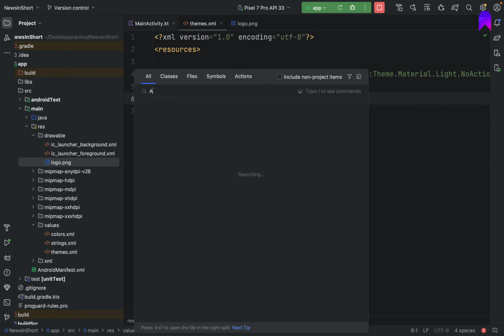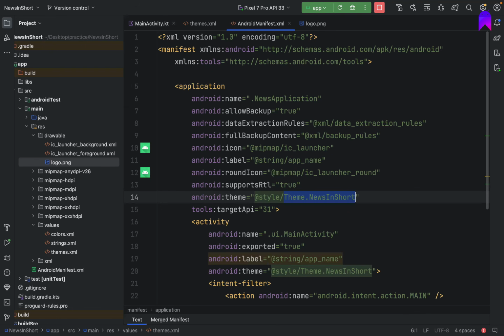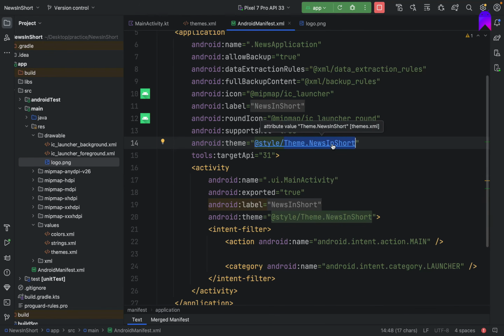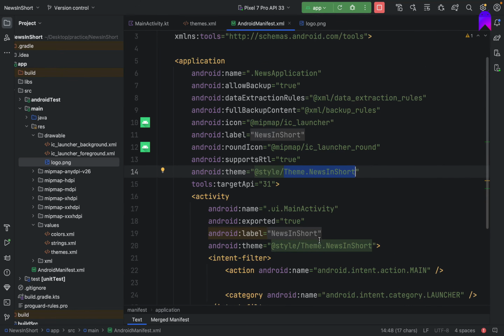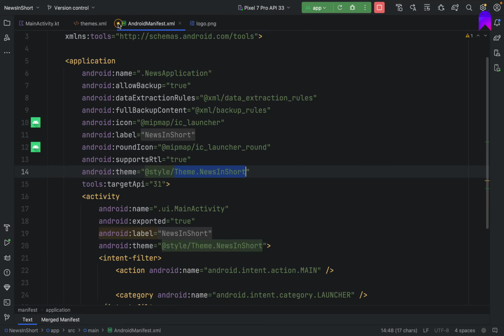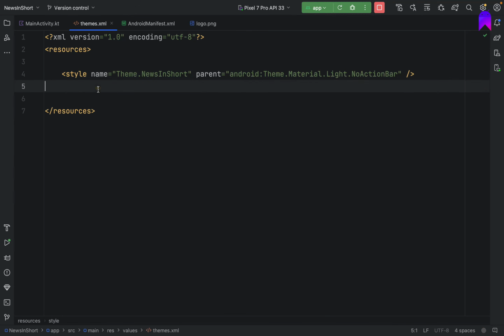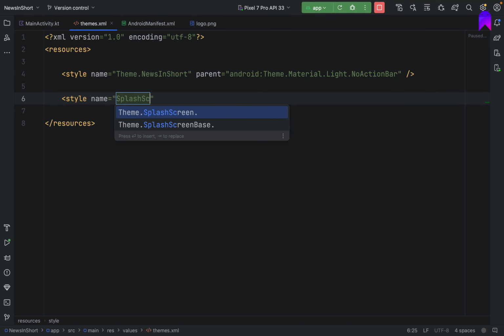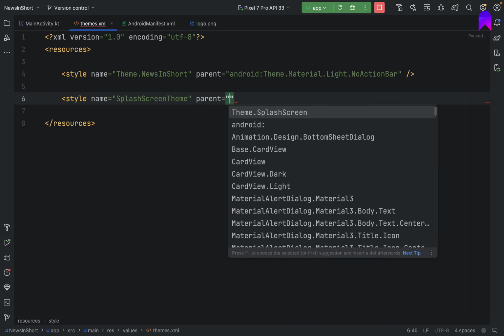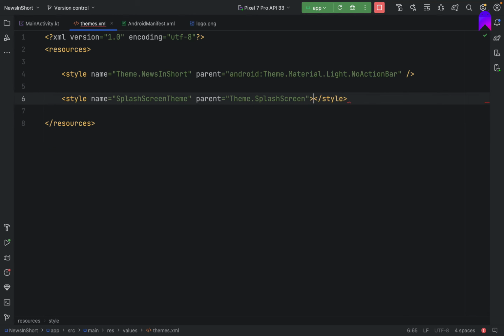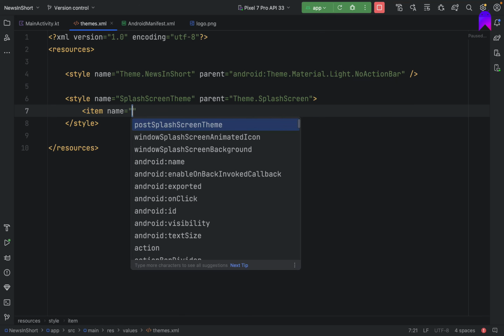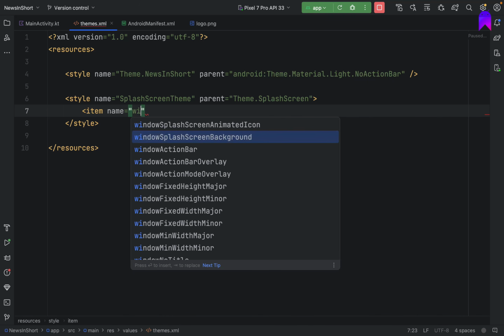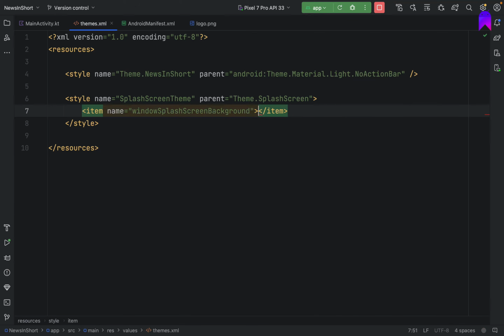Why? Because if you just go to Android manifest, we have some predefined themes which is used in application and activity. Okay, so now what we need to do is we need to define one theme for our splash screen. Its parent is going to be theme.splash_screen. Inside this we can define few items, that what kind of splash screen background we want. So we need white color.